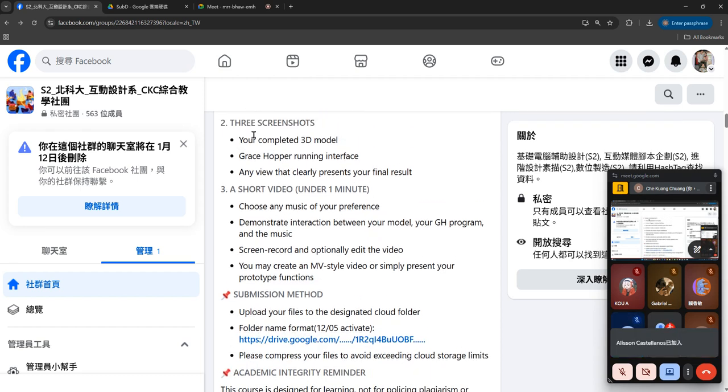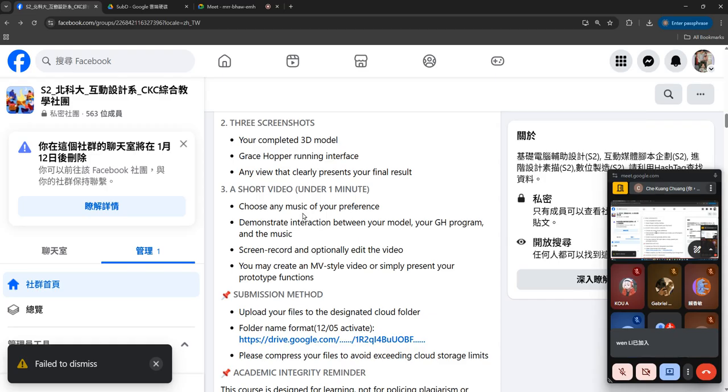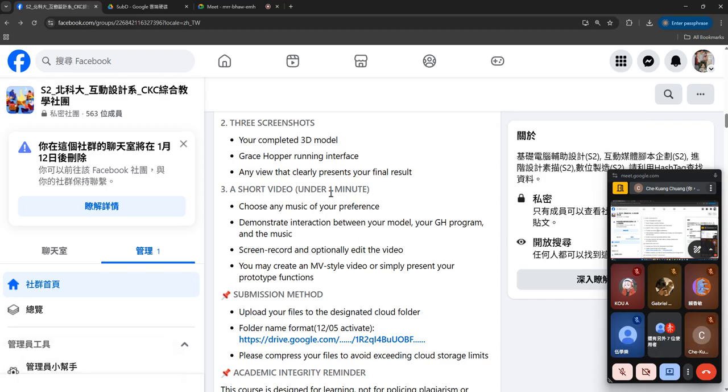And then three screenshots. Take some nice screenshots of your semester final project. Make them look like a poster, or with a nice proportion and nice perspective. So that's the second requirement. Finally, a short video. I think it's supposed to be under 1 minute. So it doesn't have to be too long. Don't give me a 10 minute recording or 3 minute recording. Just 1 minute will be quite enough.